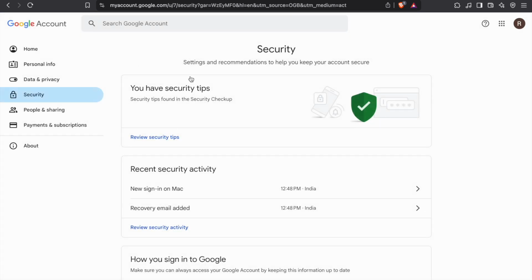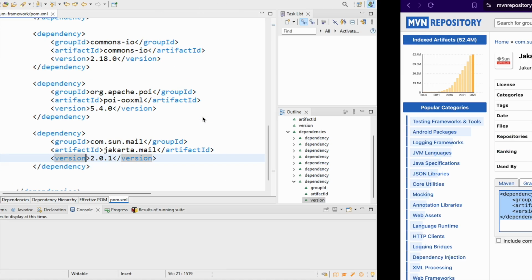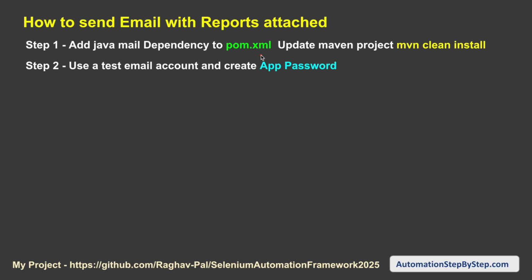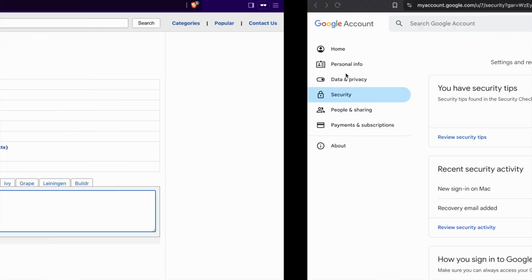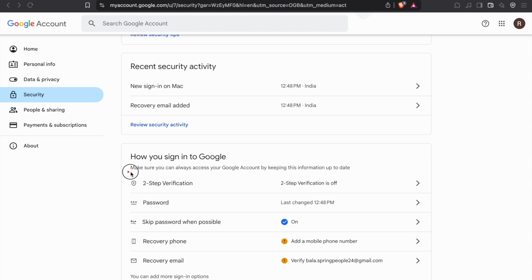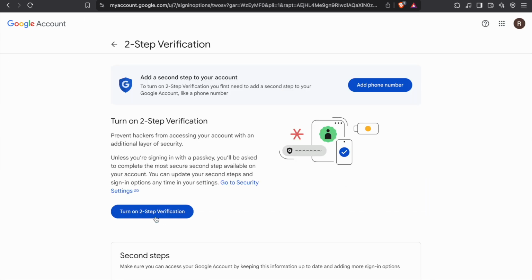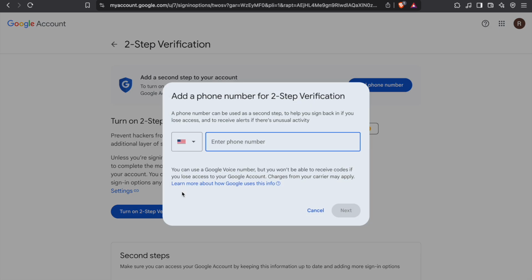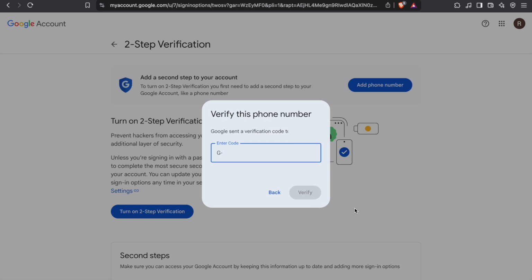Now basically here, in case of Gmail or Google, we need an app password that we will be using in our code. For that, the first thing is, we should have two-step verification on. As of now it is off, so make sure that you go here and enable two-step verification. You can give your phone number here and click on next, and you can verify it.